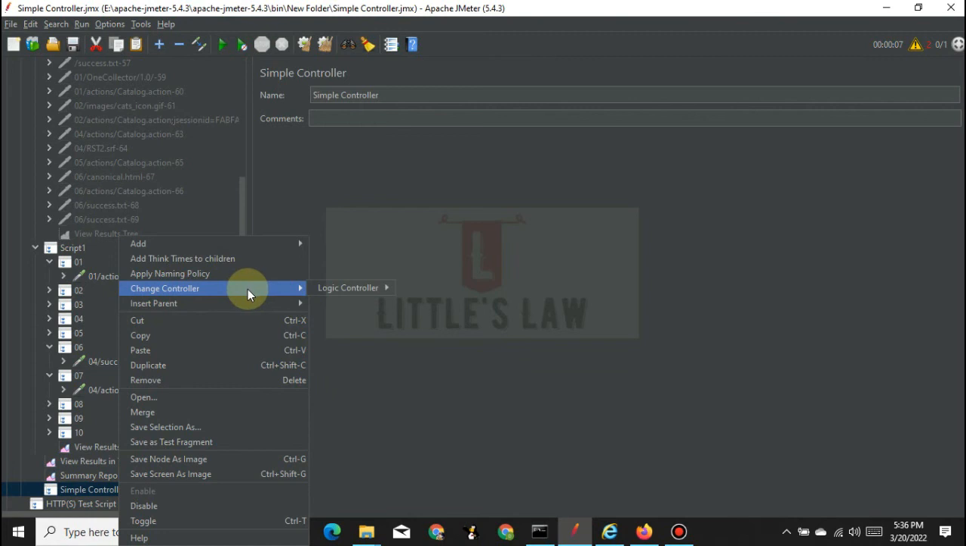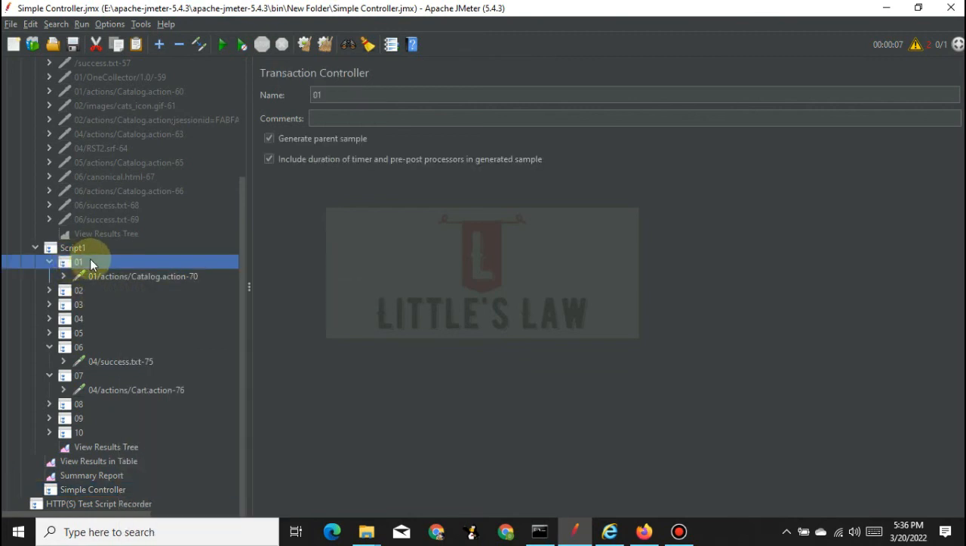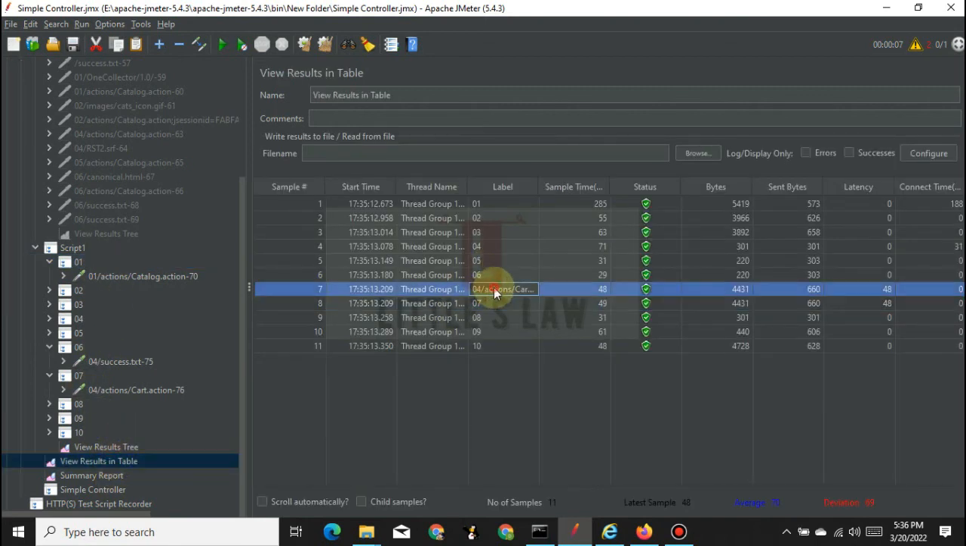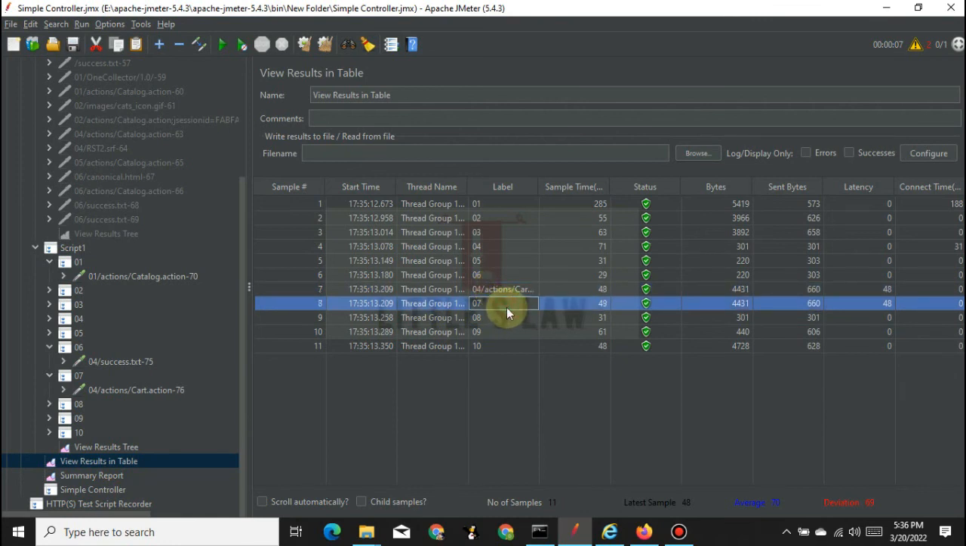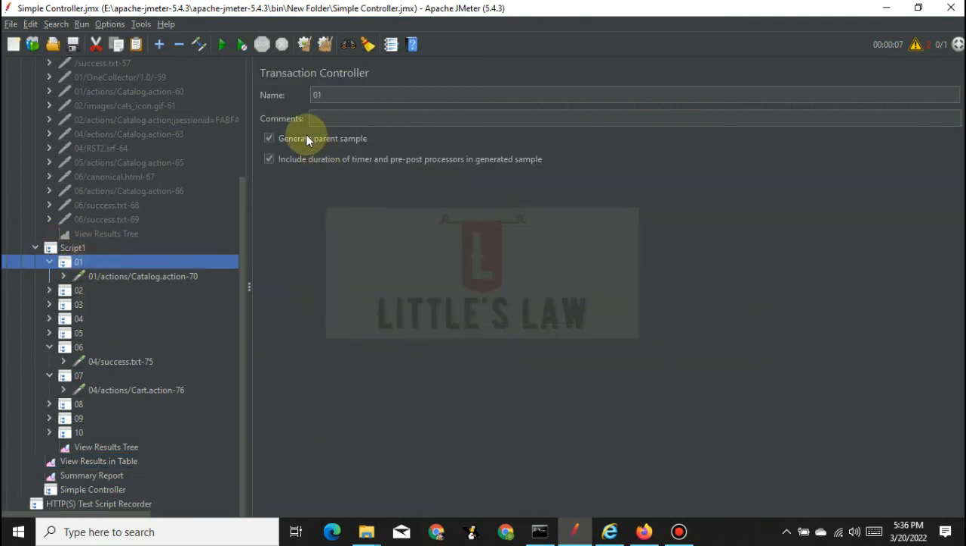In that way, we changed the controllers from the simple controller to a transaction controller, and we executed a script, and that showed us the response times of the elements inside the transaction controller and the parent as well. To see the consolidated or overall response time of each controller, we enabled the checkbox under generate parent sample. That generated the overall time taken by each of these elements inside the transaction controller. So with that, we have come to an end.